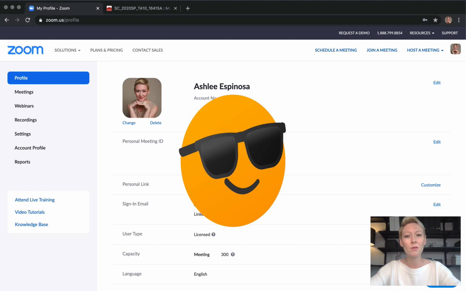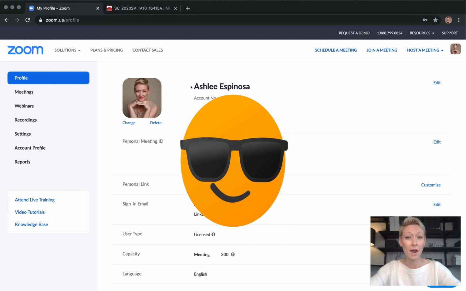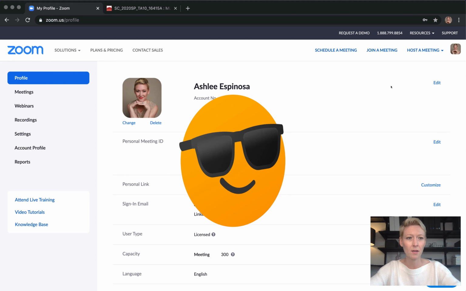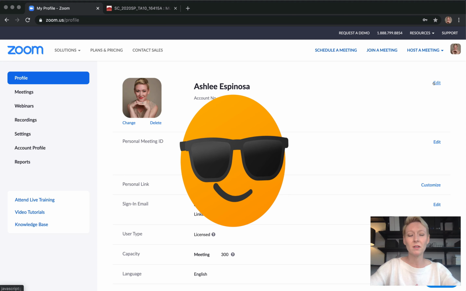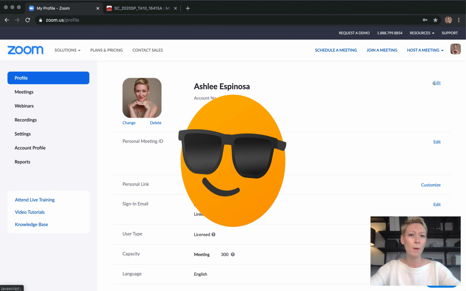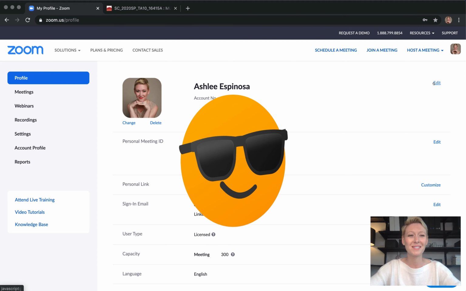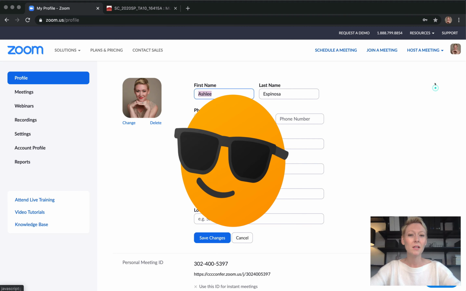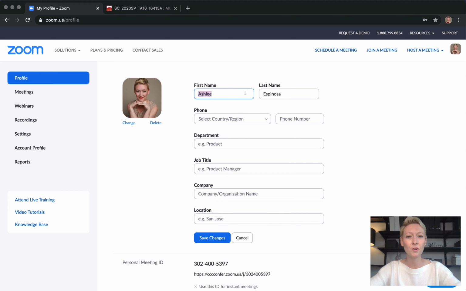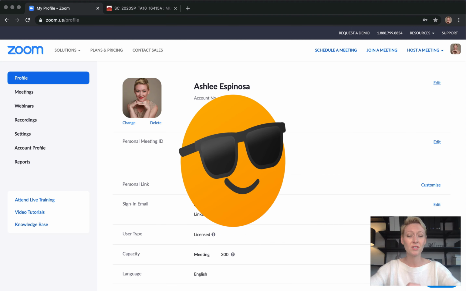Another thing I want you to notice is your name. So you'll see my name is my real name, Ashley Espinosa. If you want to change it for some reason, or you want to just update it, say your name is Timothy, which is my husband's name, and you want to go by Tim, click edit on the far right and you can edit your first name and your last name here. You really don't need to do anything else. Again, I'm going to keep this video very basic and simple so you can just get started.